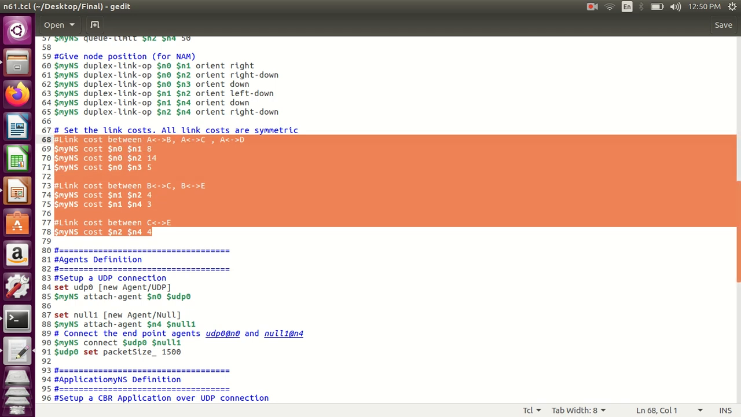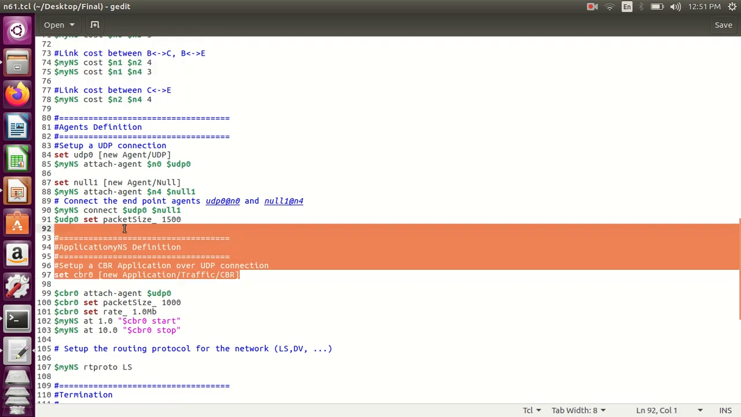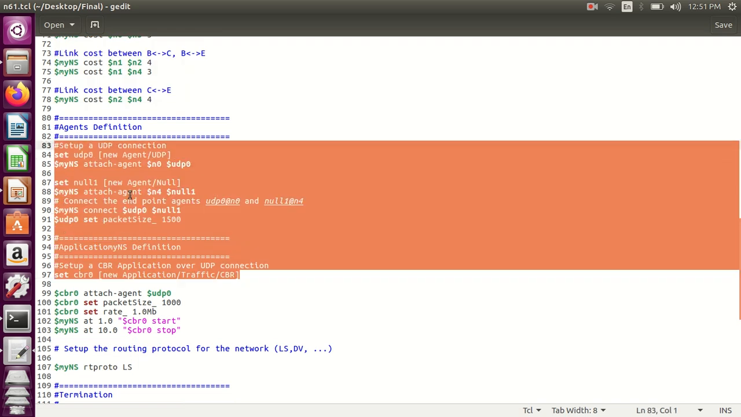Once this is declared, next I have to initiate my traffic agent and then the application protocol. Okay, meaning the transport layer and application layer should be initialized by declaring their respective agents.